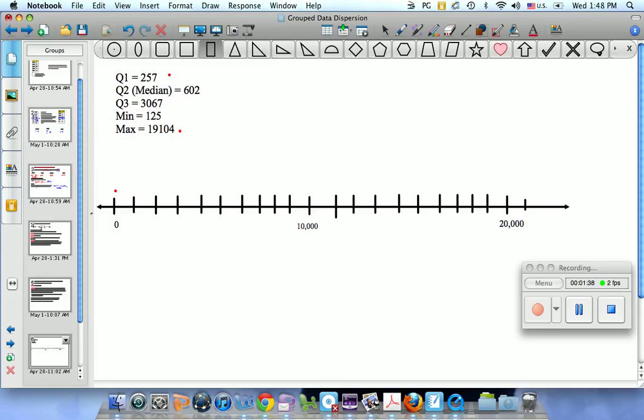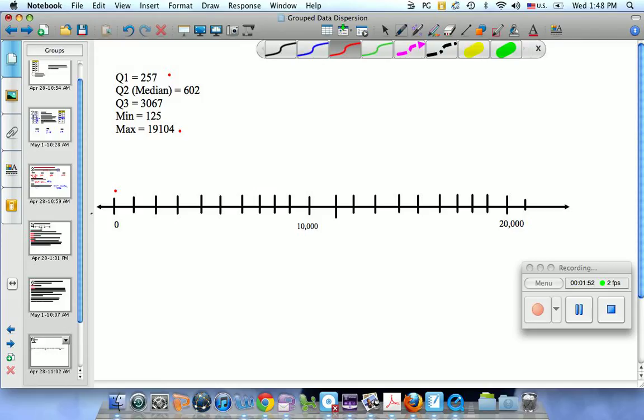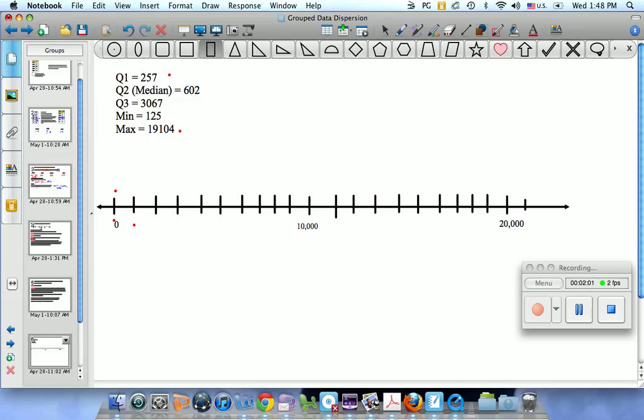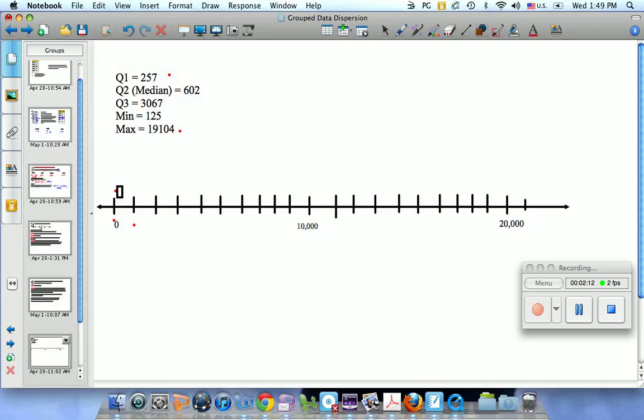I'm going to come over here and I've got to take my box. My box has to go between my lower quartile, which is 257, which is going to be, well, if this is 1,000, if this is 1,000 and this is 0, then my box has got to go between my interquartile range, which is from 257 to 3,067. So my box has got to start here at 257 and stretch 1,000, 2,000, 3,067. It's got to look like that.